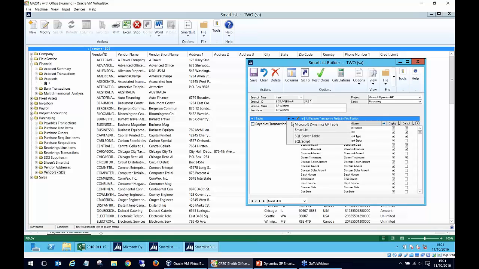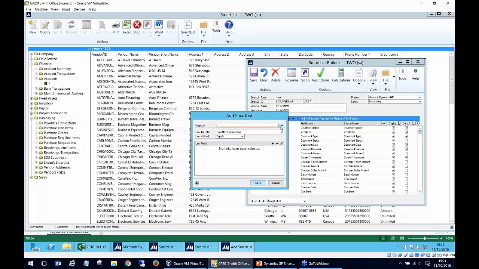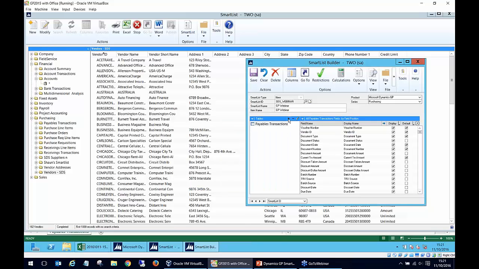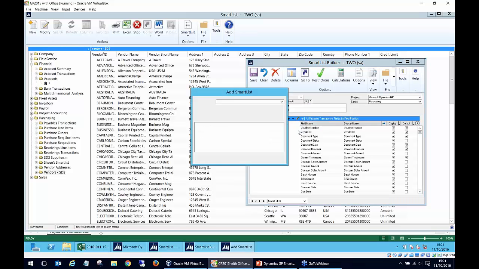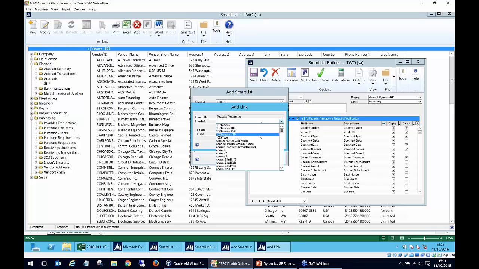Okay. You could also add multiple Smartlists or multiple tables. However, when you do that, if I show you, it will ask you, let's get the supplier list up here. That's just as an example. So if I go vendors, it will ask you, well, how does this vendor Smartlist link to the payable one? So you'd have to go and figure out what is the link. So in this case, it's most likely vendor ID.